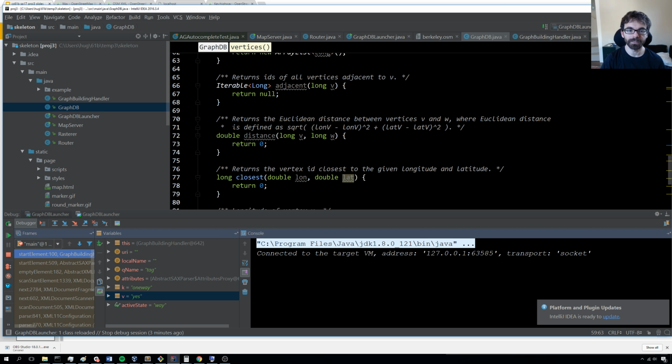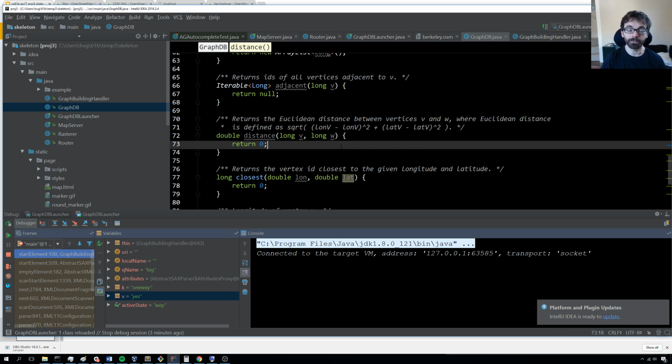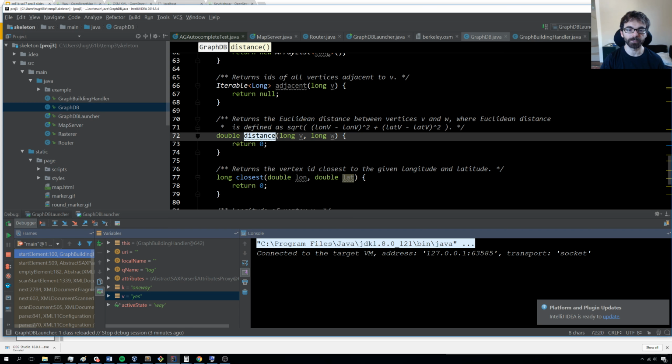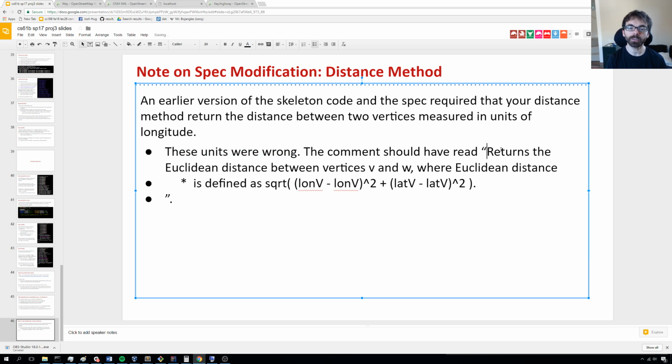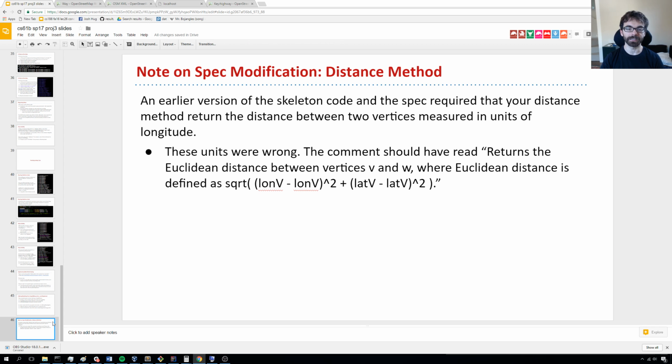Okay, I didn't actually copy and paste it in here yet. So if your code still says this comment for distance, if you re-pull from skeleton, you should get this comment instead, but I'll put it here. There we go. So it should return the Euclidean distance, and I actually gave a more verbose definition of what that means. Okay? So just be aware that's what the distance method is supposed to do, and it should not be in units of longitude because that is very silly.